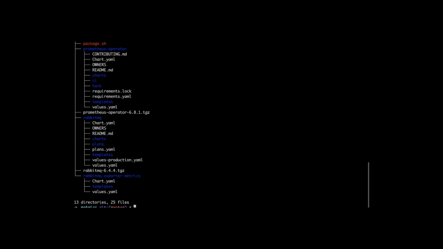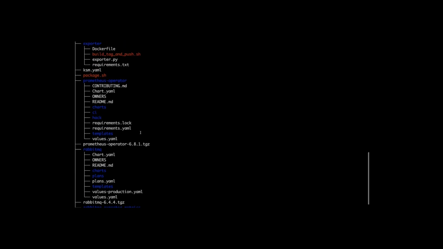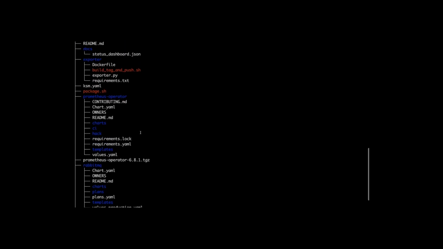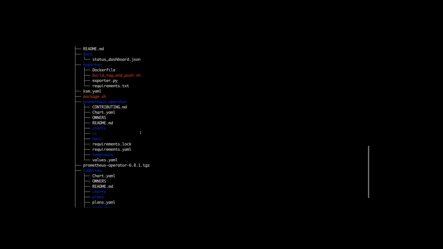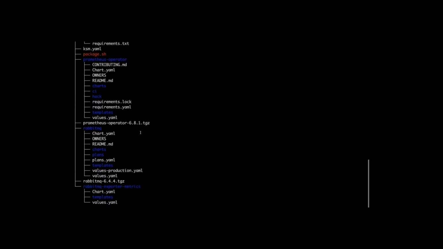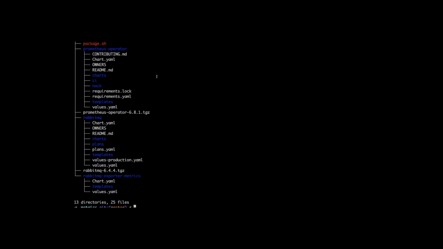Here, we see the directory structure of our bundle. We can see two tar.gz files created from running Helm package. The first is the Prometheus monitor, and the second is our rabbitmq bundle. Scrolling up a bit, we can see the KSM YAML file we mentioned earlier, which is necessary in multi-chart deployments like this one. Now, let's look at ksm.yaml and see how to define one.